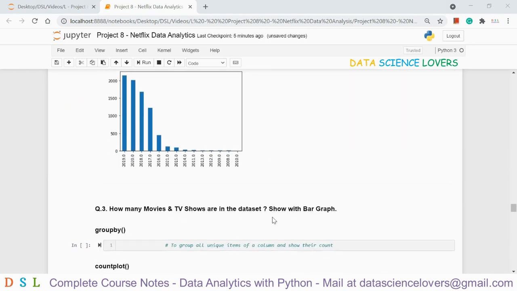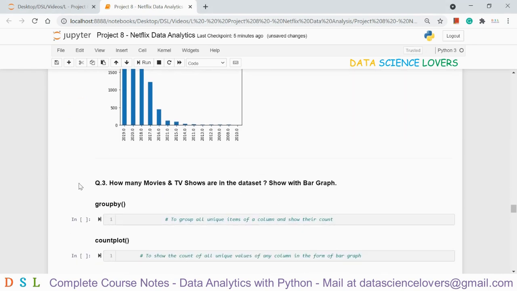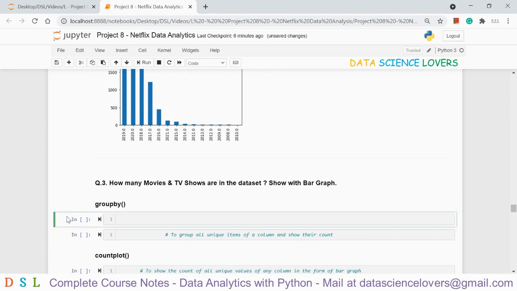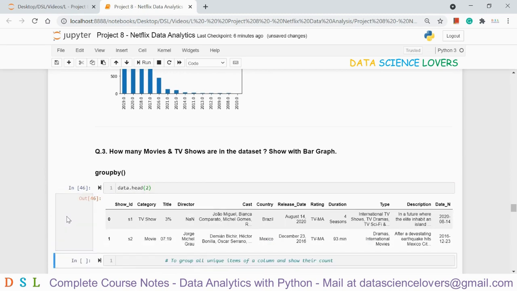Our next question is, how many movies and TV shows are in this dataset? Show with the bar graph. As I told you, there are many methods to solve a question. I will use the group by function to solve this question. First of all, I will have a look at my data again. I am showing only the top 2 records using head.